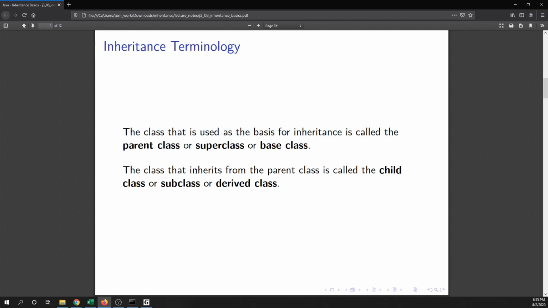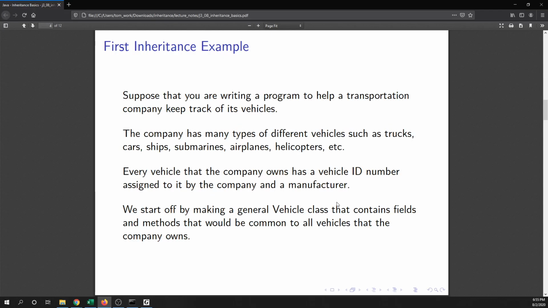Okay, so the class that inherits from the parent class is called the child class, or if you're using superclass, then the child class is called a subclass, or you might hear base class and derived class. All right. So again, I'll pretty much stick with parent and child, but you will see these others in books and discussions about inheritance.